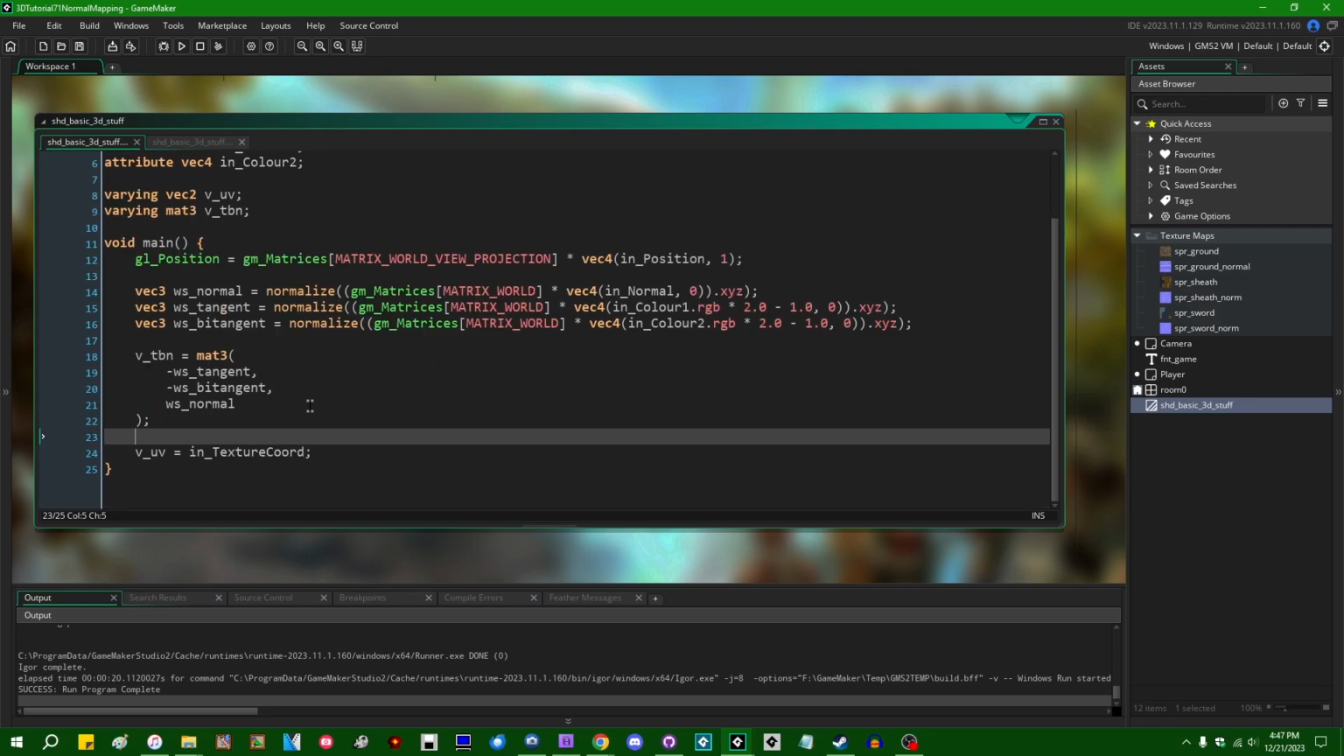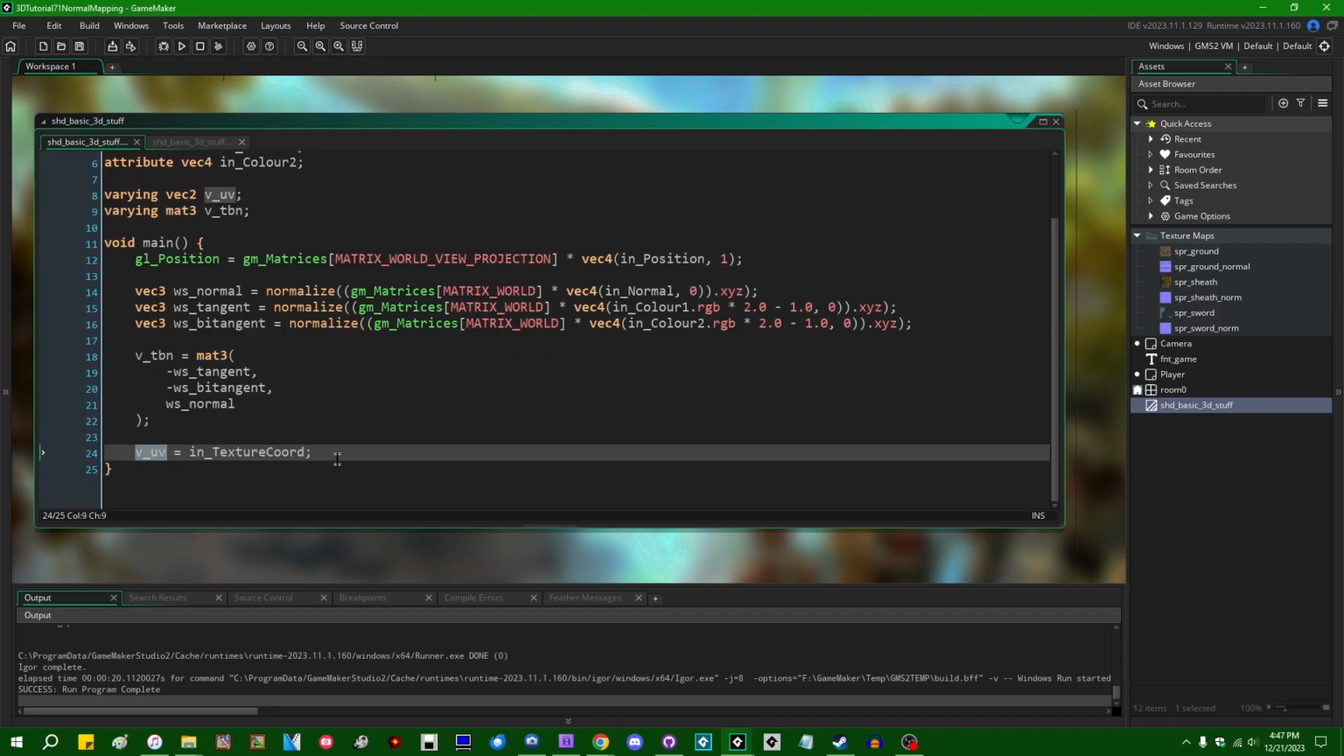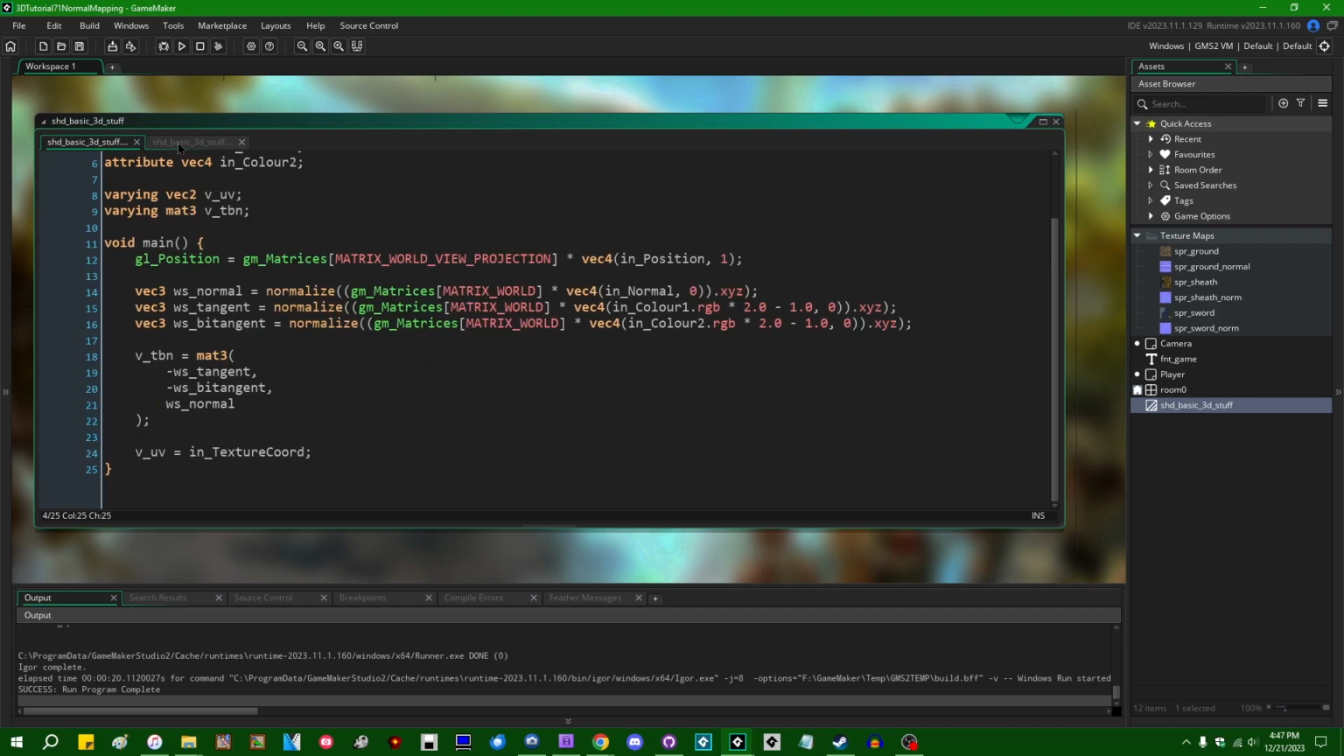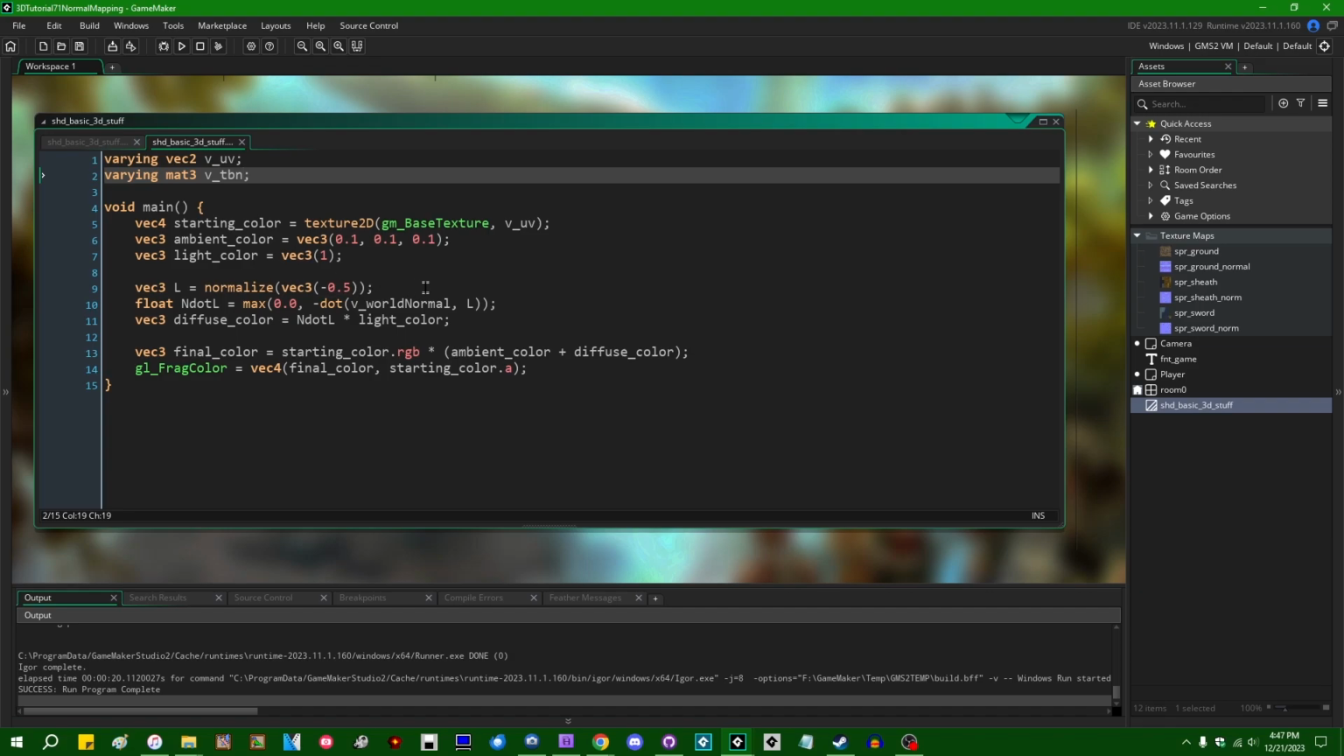So I believe that's it for the vertex shader. Everything else, I'm passing the texture coordinate along as a UV. Not dealing with vertex color right now because that's just not very important and I don't want it to get in the way. So let's head on over to the fragment shader.